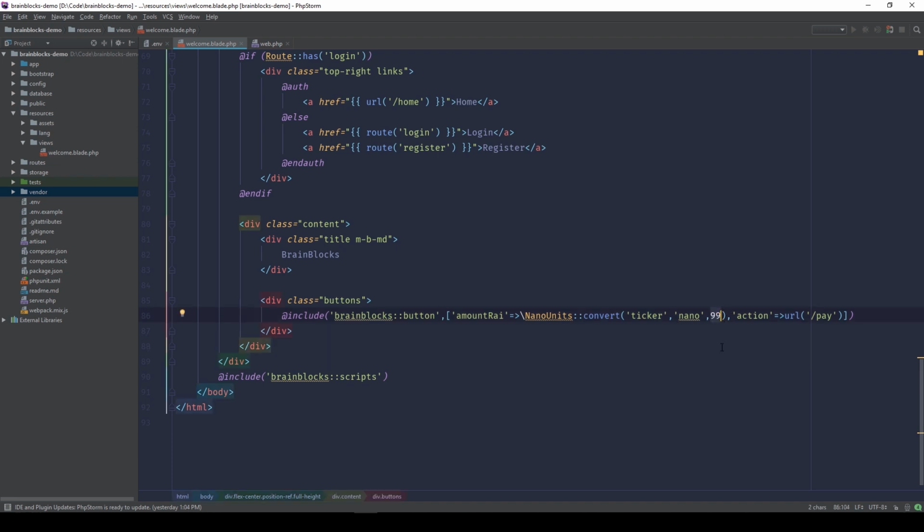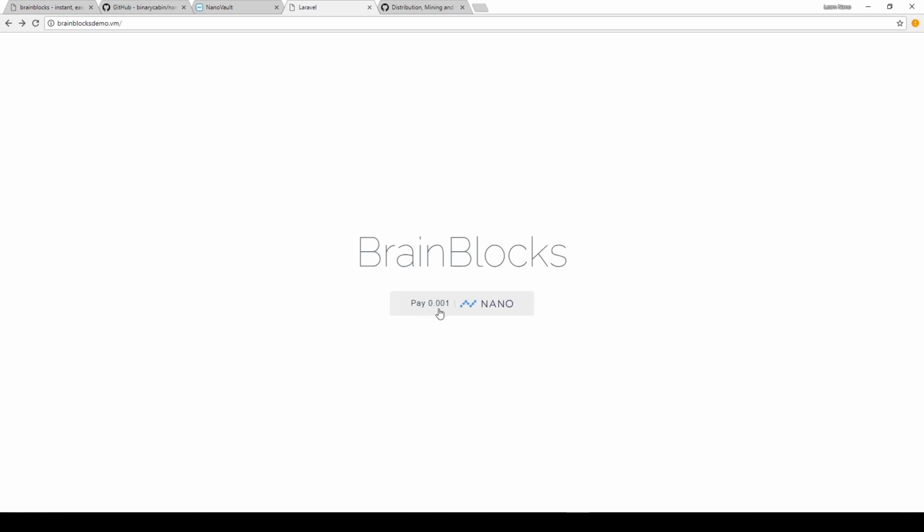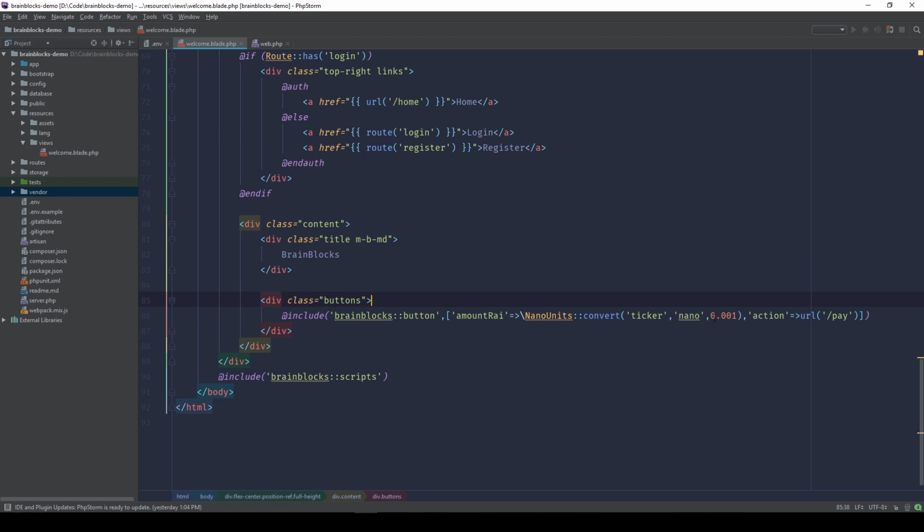So perfect. Now I don't want 99 nano in there. I'm actually going to just bring that back to 0.001, and now if I go back, it should be 0.001. So now it's great. We don't have to worry about converting it each time. I can just change this number and we're good to go.